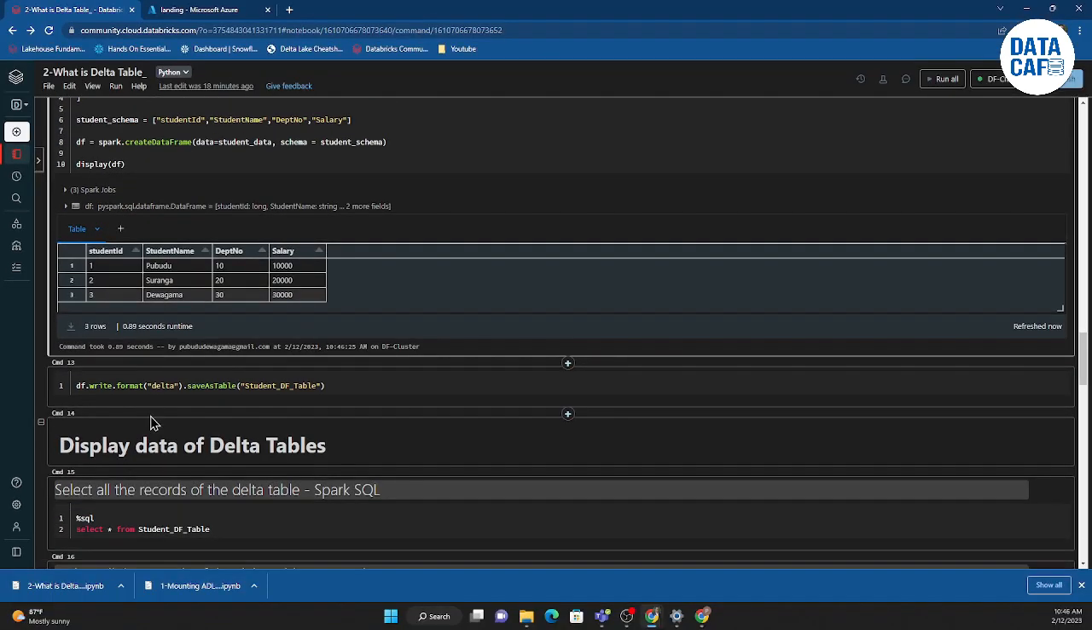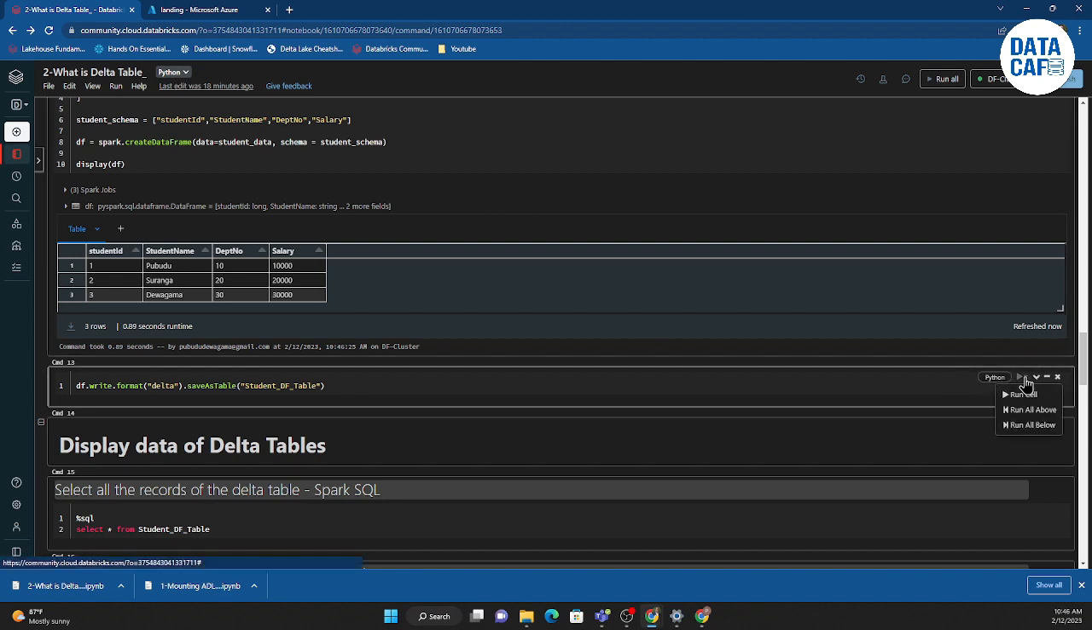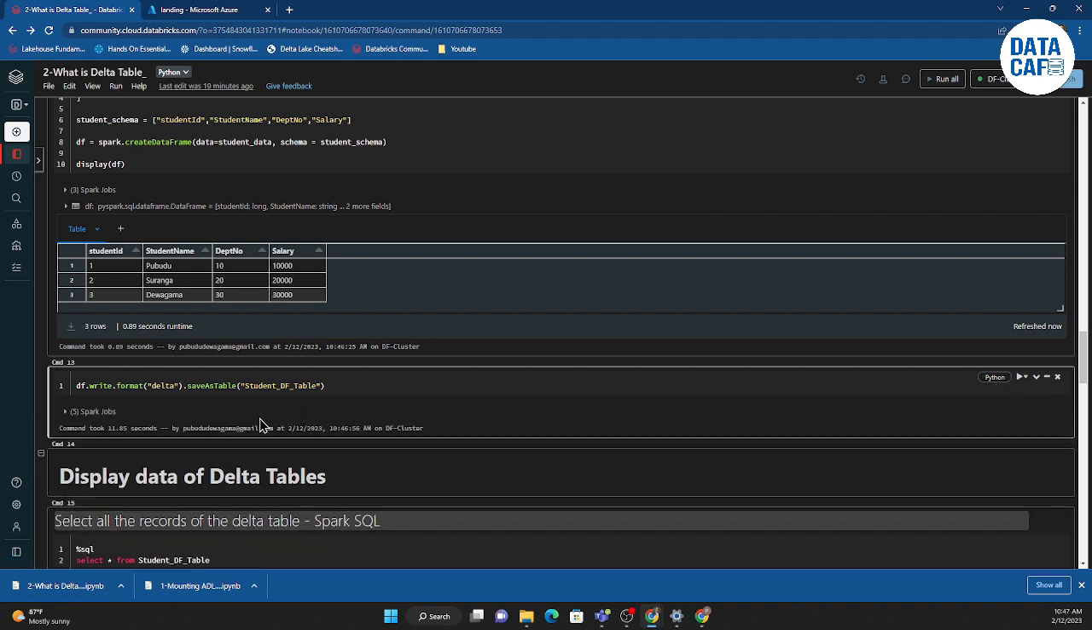After that, I will create a delta table using this data frame. For that, we have to use df.write.format. The type is delta and saveAsTable is student_df_table. When I execute this command, it will create the delta table in my default database. Simply I will execute this one. Yeah, it has successfully created.